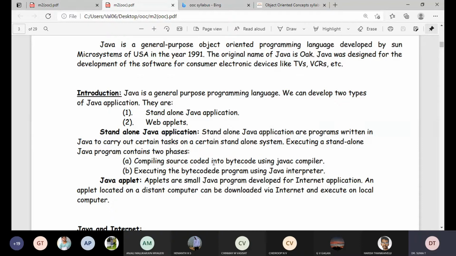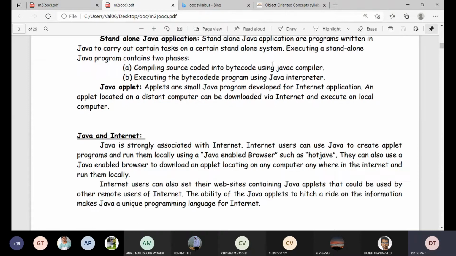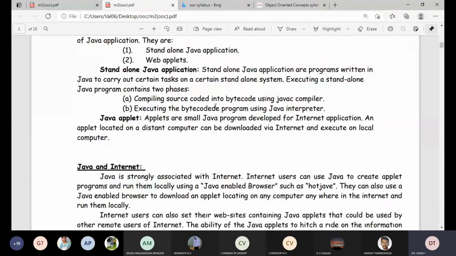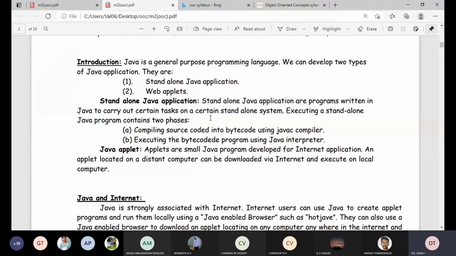Now, the two phases for standalone Java applications. One is compiling the source code into the bytecode using the Java compiler, right? Normally in a high level language, when you input the high level language into the compiler for processing, the compiler converts your whole code into machine level language, machine readable form, that is 0s and 1s. But in Java, that is not how it is executed. I'll tell you in the next section of the class.